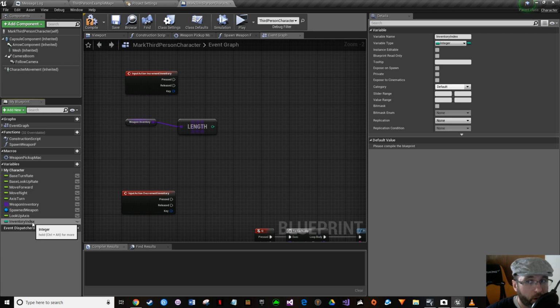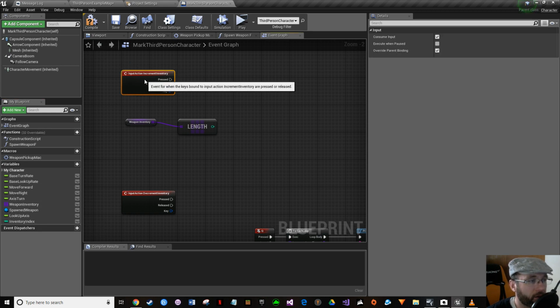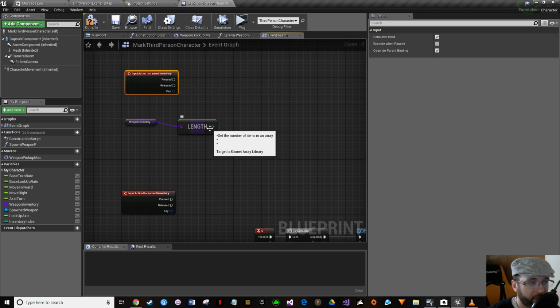Okay? So the first thing we want to check when we're incrementing our inventory is whether its length is greater than 1. Because if we don't have more than one item in our inventory, we don't want to be calling a bunch of code, and nothing needs to happen.